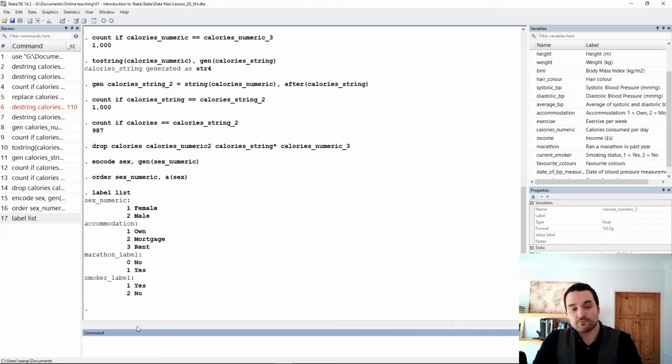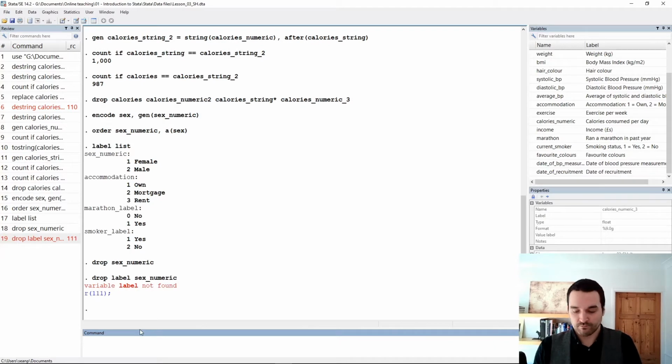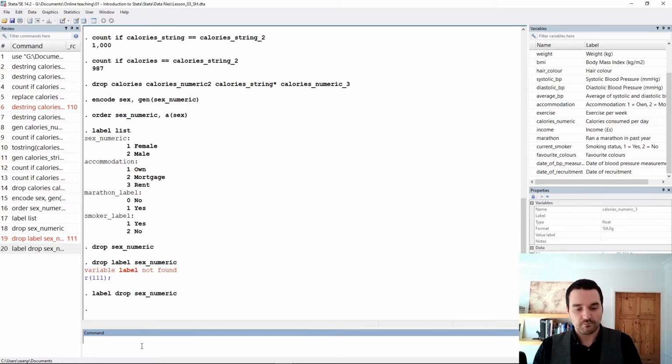So we're going to redo the encode, and we will create our own label, and then make encode use our new label to encode sex. The first thing we do is we drop sex numeric, because we're going to recreate it. We also need to drop the label encode made for us, and we also need to write that the right way around. Label drop sex numeric, and then we're going to define our own label. Label define sex. We want the 0s to be female and 1s to be male.